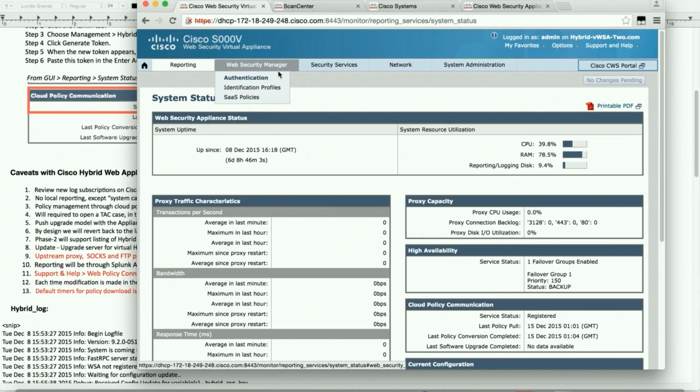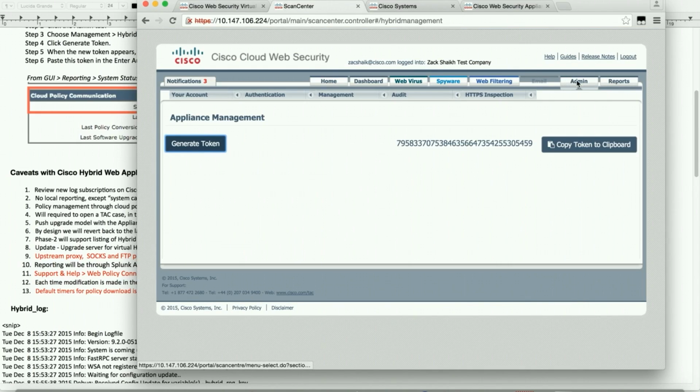With the Web Security Manager, we have identity profiles, but if you notice, there's no policy creation. All the policies get created on the ScanCenter portal. And just to keep in sync, the policies are here.